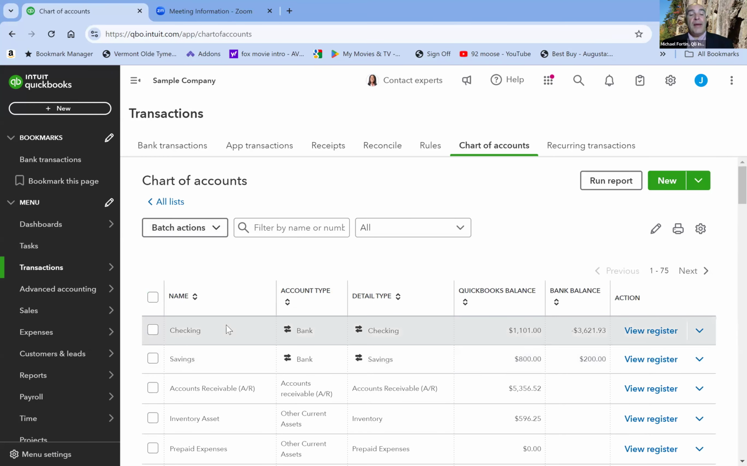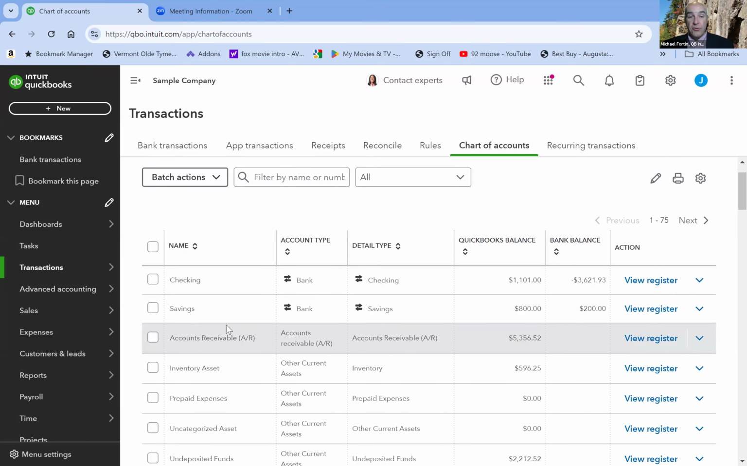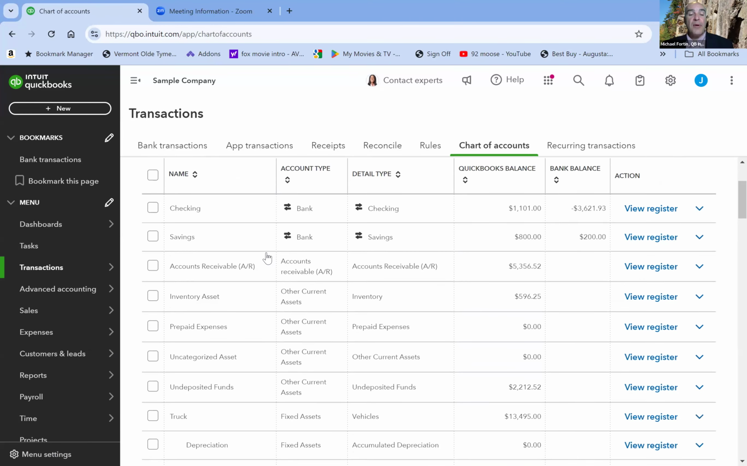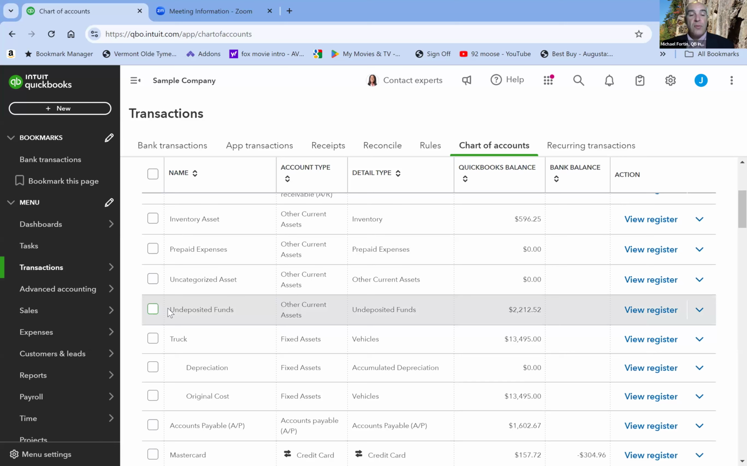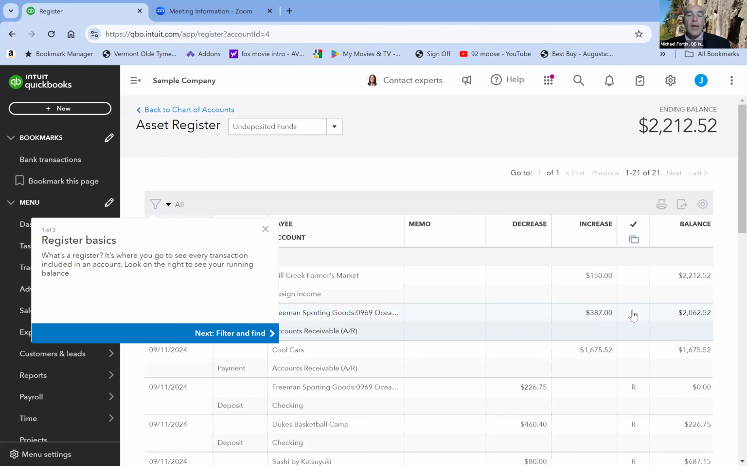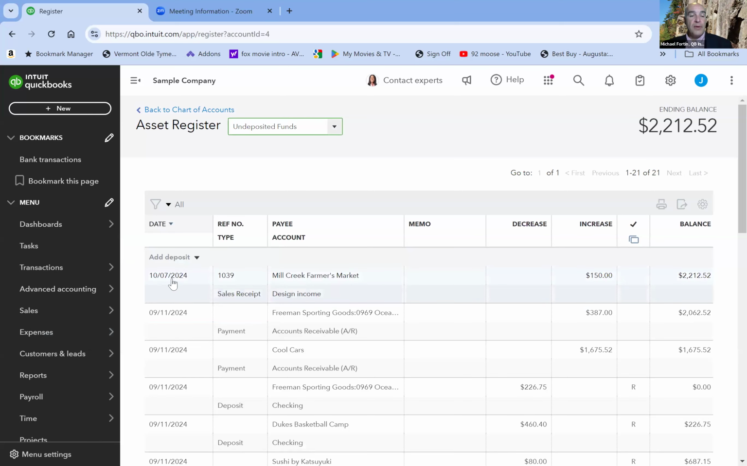All right, so because I'm recording a sales receipt, in any transaction I record, there are a minimum of two accounts that are impacted with every transaction, and sometimes more. But a sales transaction for a sales receipt is going to use the Undeposited Funds account as one. So I'm going to click on Undeposited Funds and click on View Register. And I'm going to see in here, at the very top, Mill Creek Farmers Market. There's the $150 for that sales receipt.